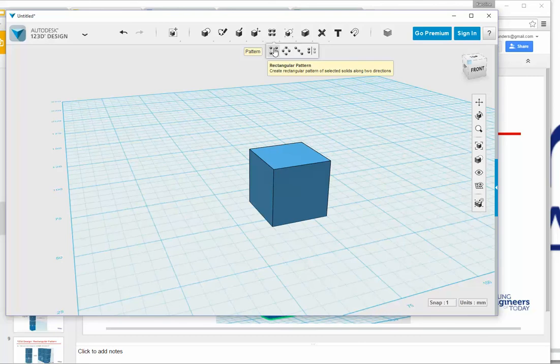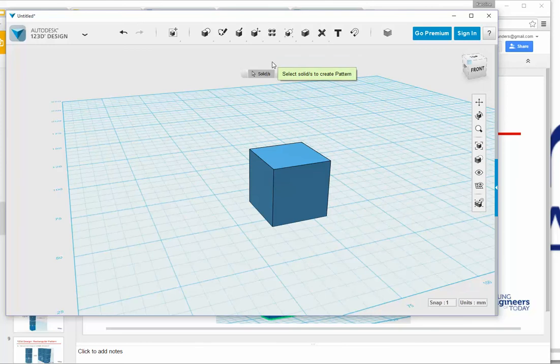The first pattern we'll be working on is rectangular. So once you have your box created, we'll click on the pattern button and then click on rectangular pattern. The prompt that'll pop up says solids and directions. Now your mouse will have a little prompt that'll say select solids to create pattern. Go ahead and click and drag over our box because that is going to be our patterned solid.